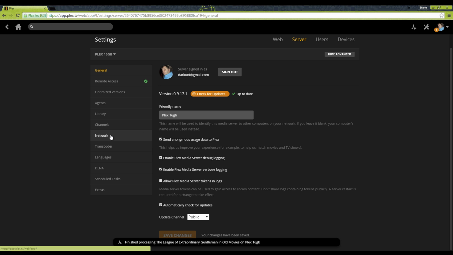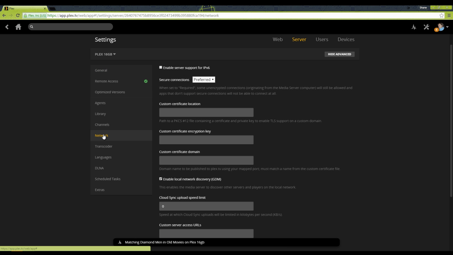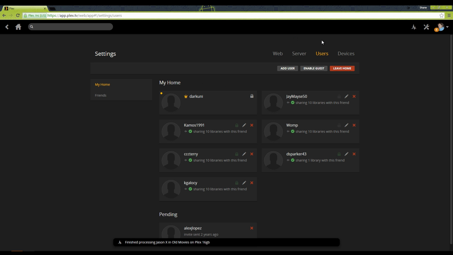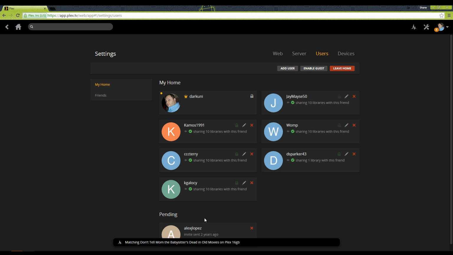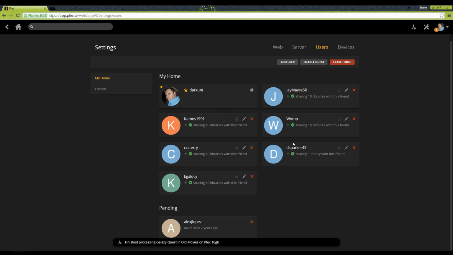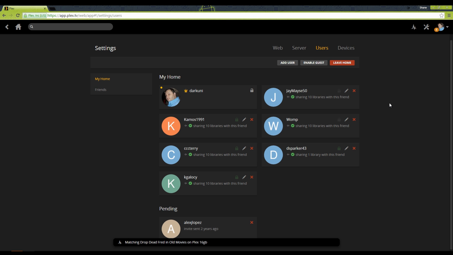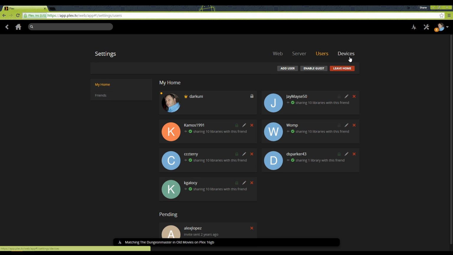You can also go in and see all sorts of other settings. For the sake of argument, you can dig through these on your own. But you shouldn't have to change anything to start enjoying Plex right away. Users will show you the people that are allowed to your libraries. Now, these are friends, family members that I have allowed access to my devices.